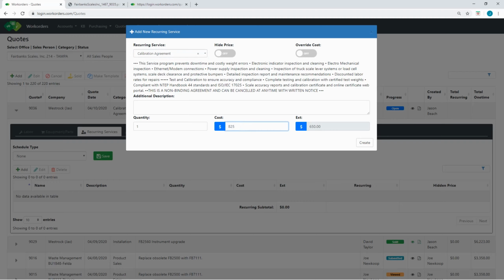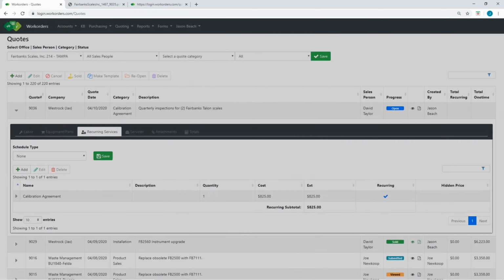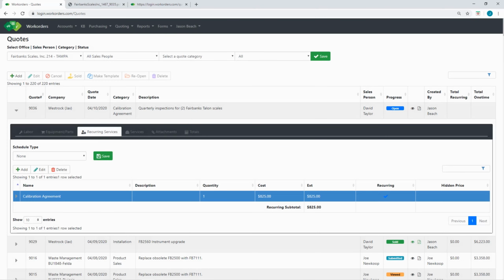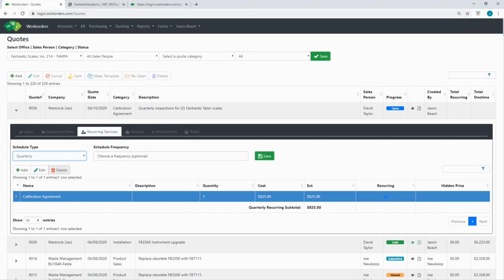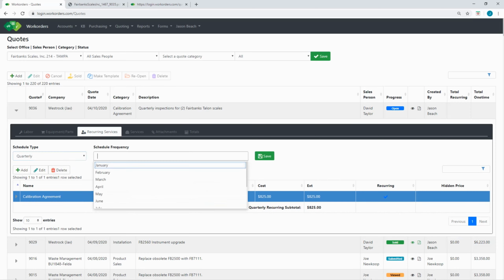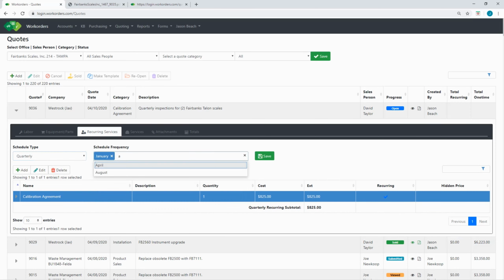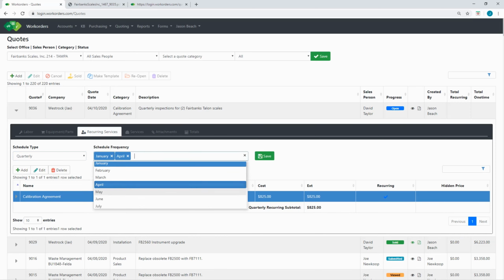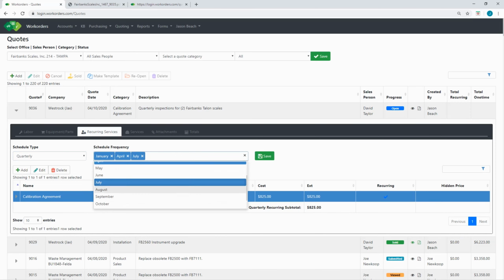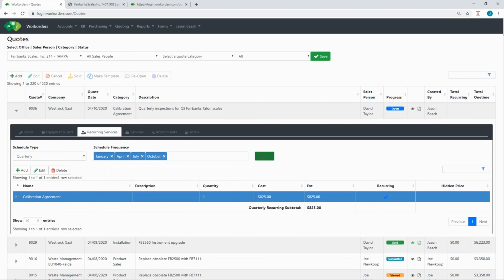So we decided this was an $825 inspection. We will create that. And again, you can see it's come down here on this line item. So the neat feature here is once we've determined what we want to have as a recurring service, in this case a calibration agreement, we actually wanted to determine the interval type. And in this case we decided this was quarterly. So it's going to be done in January, April, July, and October. And we're going to hit save.